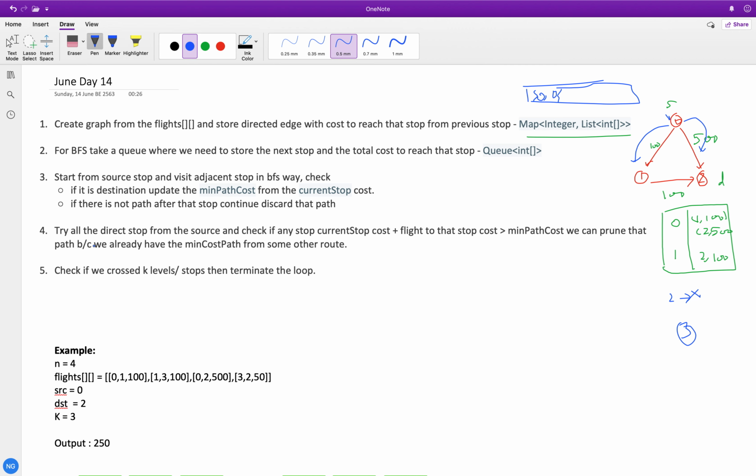After that we will try all the direct stops and check the cost till that stop plus the cost of reaching the next stop. If it is greater than the already computed minimum cost, it means this path is not useful for calculating the minimum path, since we already have another route from source to destination that we can use. So we will skip this case, so that this will stop lots of calculations.